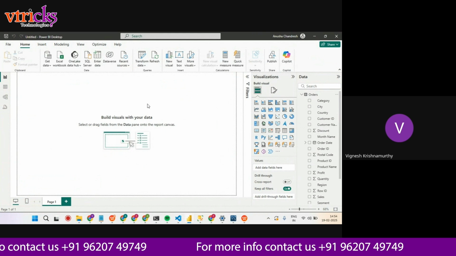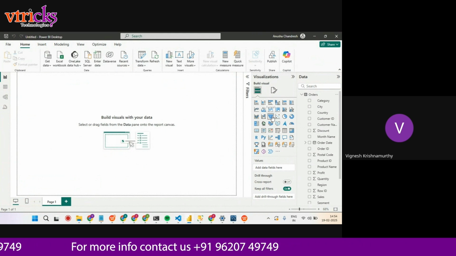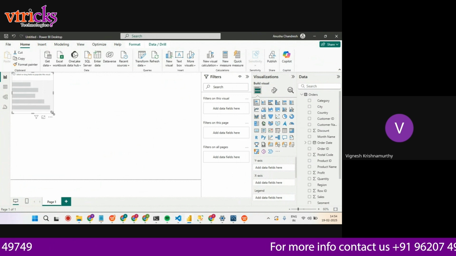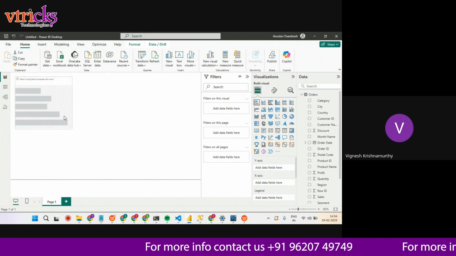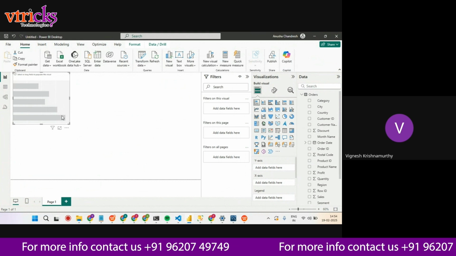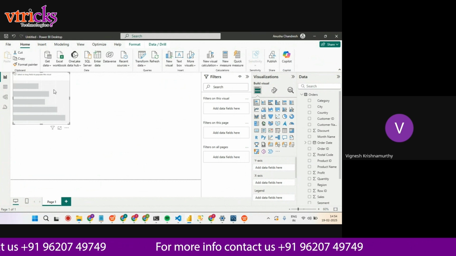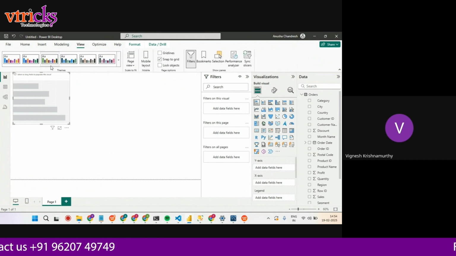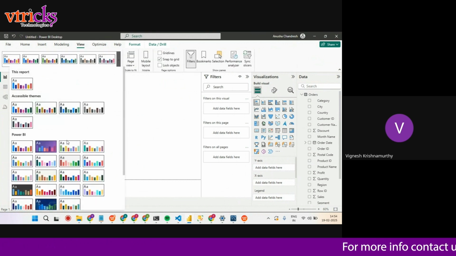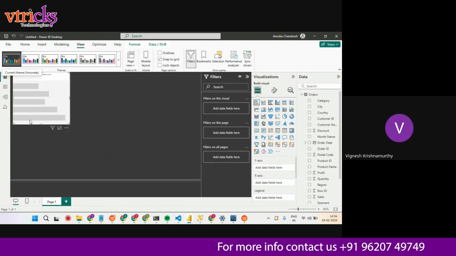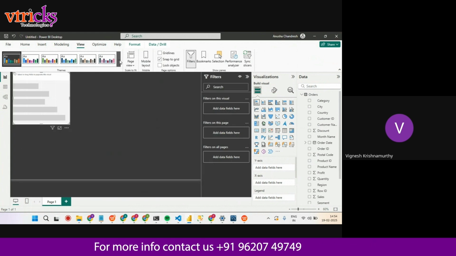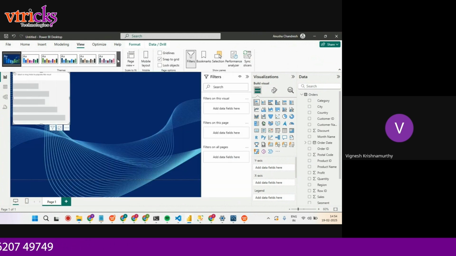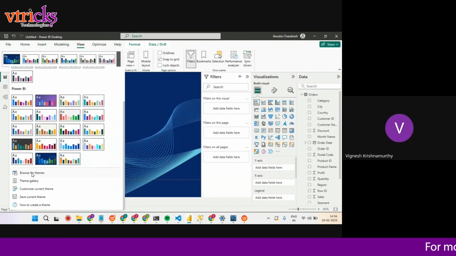So you can select any data or any visual of your choice. I'm selecting the stacked bar graph, to get the revenue by product, and you can use themes also to make it look beautiful. You can import themes from the internet also, or you can choose any theme of your choice here. You can change the theme based on the requirement, or you can select from online also. You can browse for the themes.